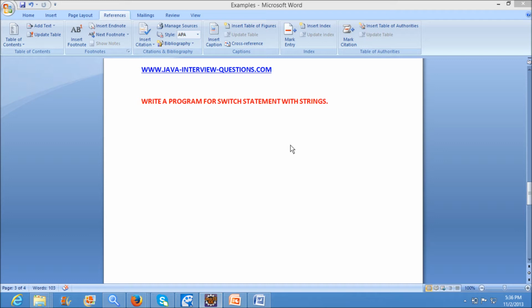We'll write a program for switch statement with strings. Prior to Java 1.7, strings were not allowed in switch statements. But from Java 1.7, there is a new feature added. Switch statement allows even strings. We'll write a program for that.